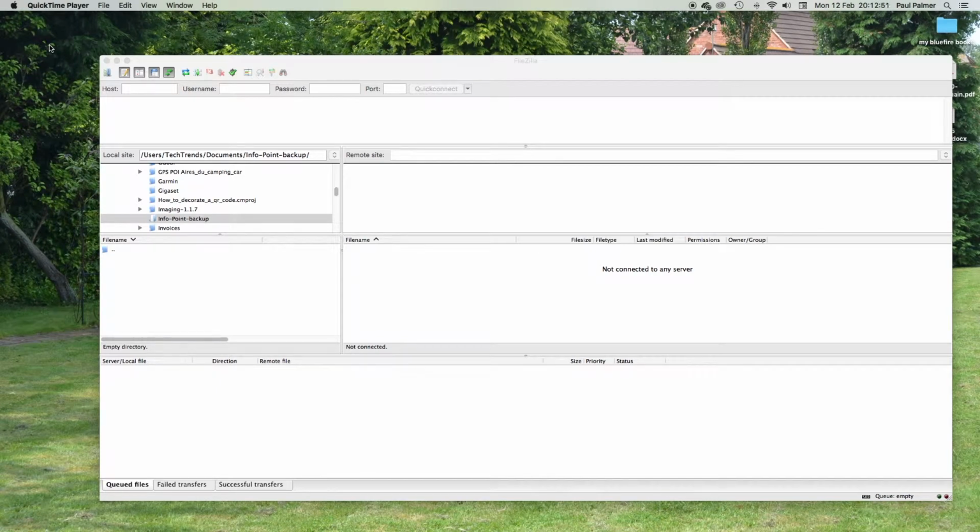Now it's really important to back up your InfoPoint, and also sometimes if you've got a backup you may want to restore. Now there is a problem with the built-in backup and restore mechanism in the InfoPoint, in that it can very successfully back up and restore the database, but the files can get so large that the built-in mechanism cannot actually cope. So for that reason you may want to use FileZilla.